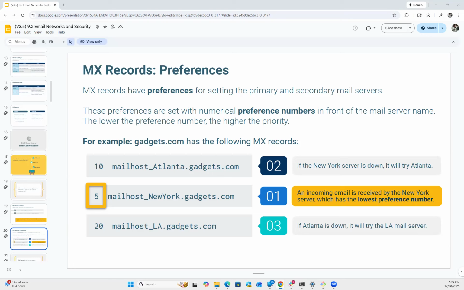If the New York server is down, it will try the second preference number, 10, Atlanta. If Atlanta is down, then it will try the LA mail server, 20. So this is how the MX record works.